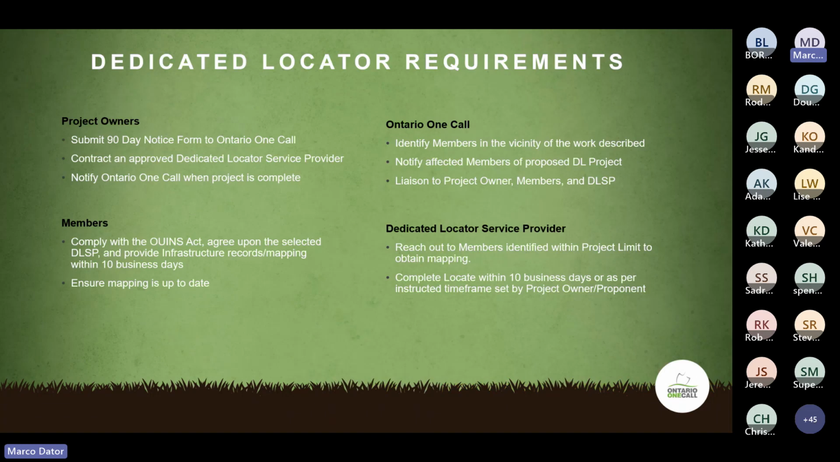Just a quick recap of the previous session, going through the DL requirements per party involved in the process. Once again, highlighting the project owners. The requirements for project owners are to submit the 90-day notice form to Ontario One Call, contract and approve the DLSP, and notify Ontario One Call when the project is complete or of any updates required throughout the project so that we can relay that information to all parties involved. Under the member section, this is for you guys: members are to comply with the Onus Act, agree upon the selected DLSP, provide infrastructure records mapping within 10 business days, and ensure mapping is up to date.